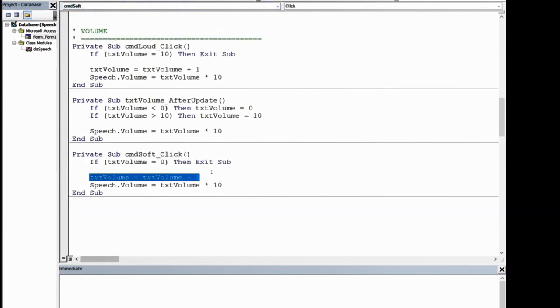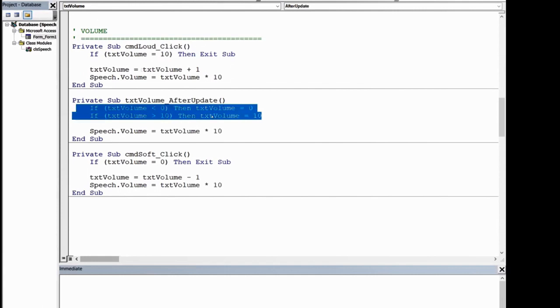I decrease the current volume by 1, multiply by 10, and pass it to the class method. And that's because I decided to give the user a 1 to 10 range rather than a 1 to 100. The same goes for the louder button, and even when the user enters a value manually in the volume text box, plus the obvious checks on the input.